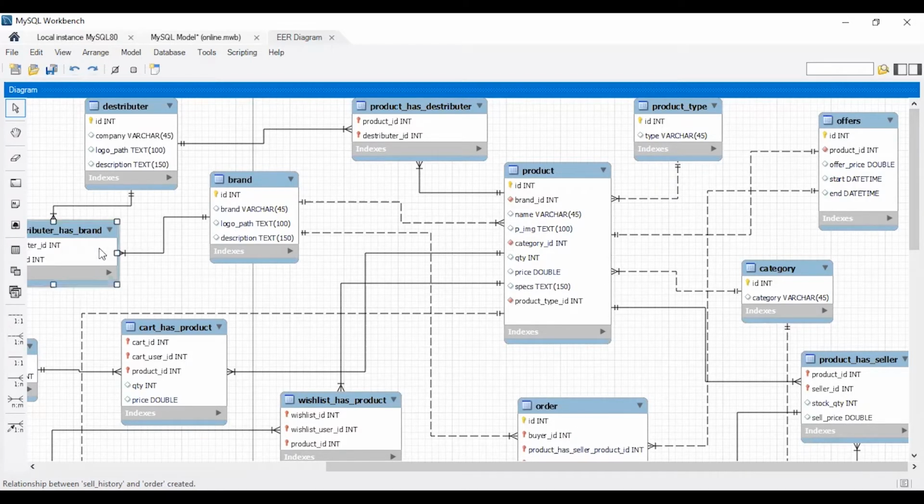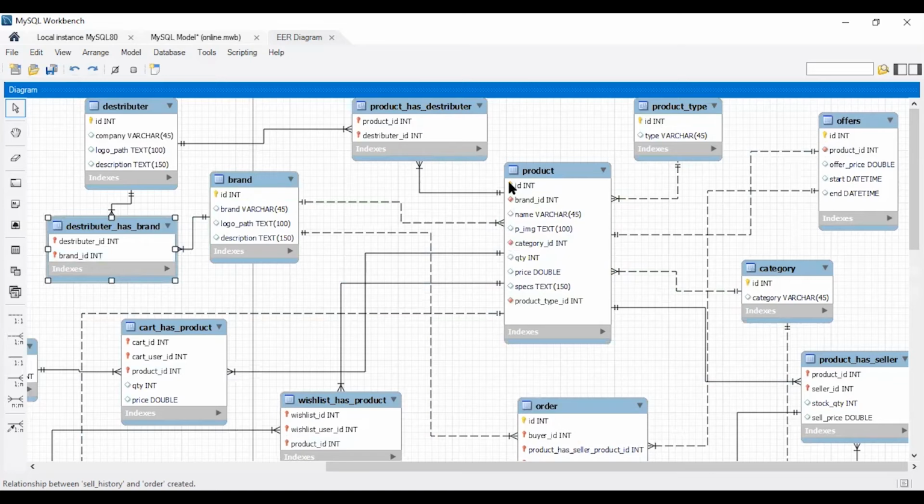So in this product section, you can see I have a product table which have ID, a brand ID, name, a product image which is the path of the product, and category ID, quantity, price, specs as in a description for the product, and product type ID. Brand ID, category ID, product type ID are all foreign keys which I got from other tables. Let's start with the brand ID.